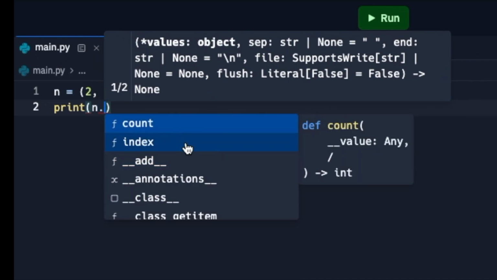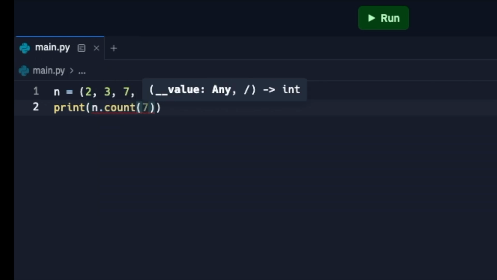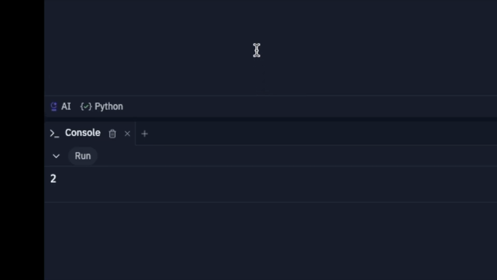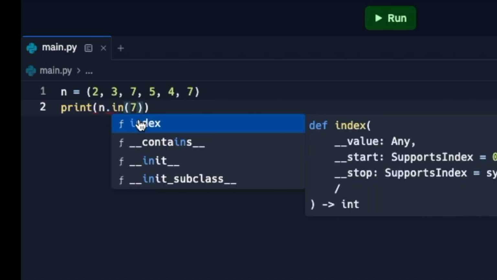Tuples only have 2 different kinds of methods to use. One of them is count and one of them is index. So if I click count, I'm going to say 7. And then over here, if I put another 7 there, and then I run it, it should say 2, because this one counts how many of this you have in your tuple. The other one was index.